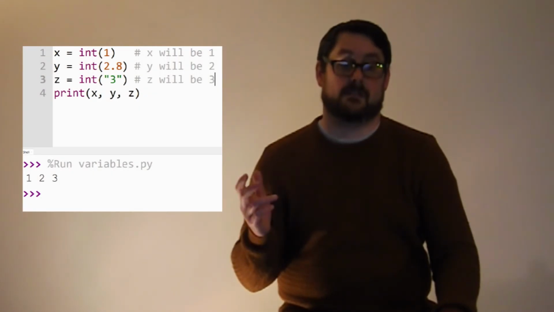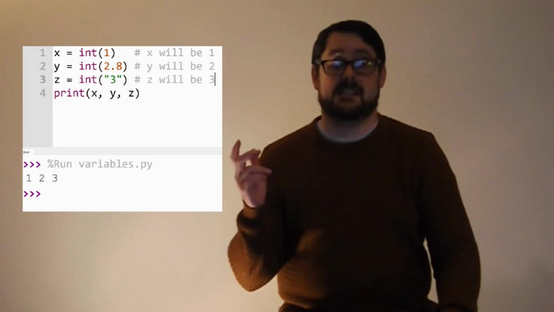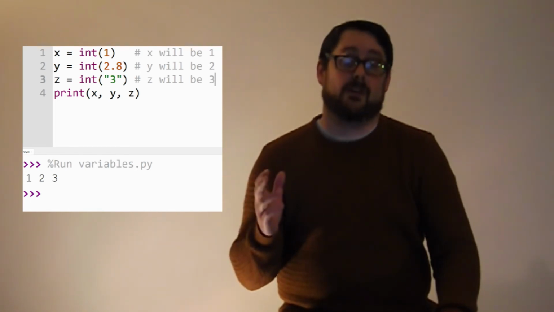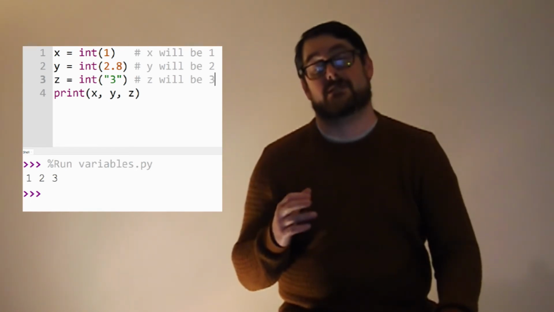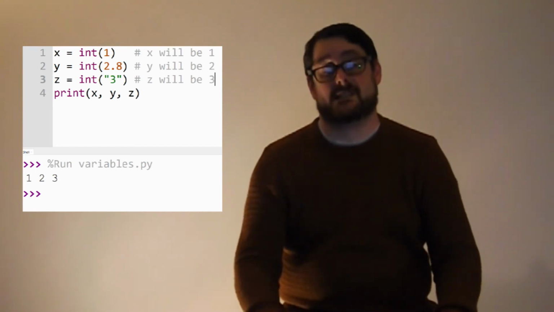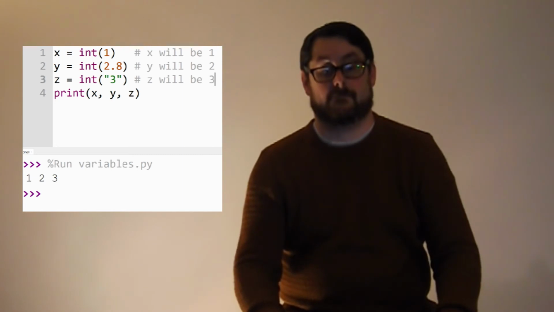Certain values can be converted into other types of data if we have cast the variable. So for instance, if we look at this code, we've cast each variable as an integer. So even though a float and a string are the values assigned to y and z, we can see Python automatically converts them to integers.